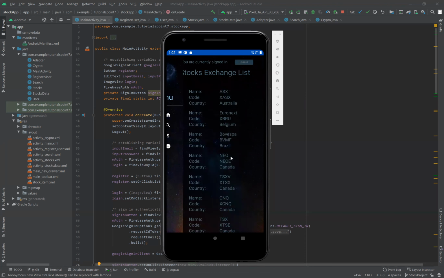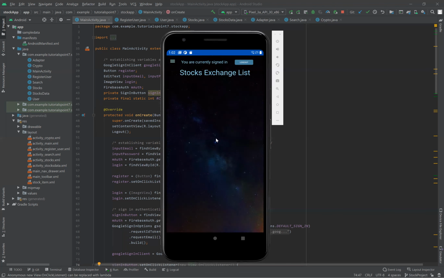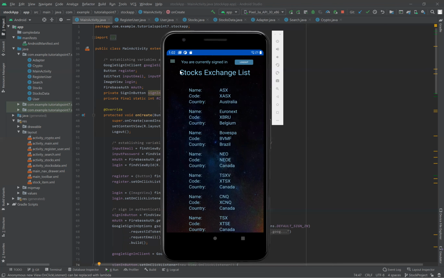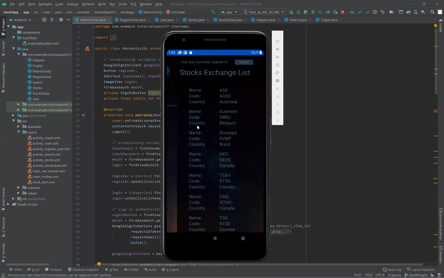Here, we'll go ahead and log out real quick so I can show the Google sign-in. Since I've already gone through the sign-in process, it'll just go through automatically. That'll go ahead and go through. It'll also log you in. Say you're signed out, the log out works the same there as well. So here, we'll do the hamburger menu and go to stock search.